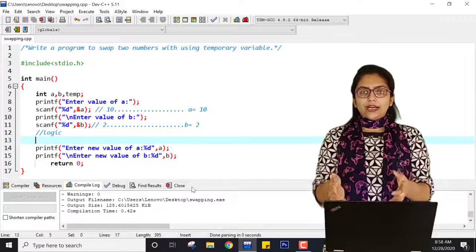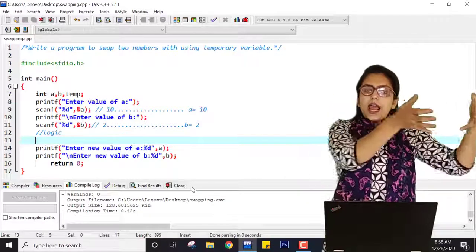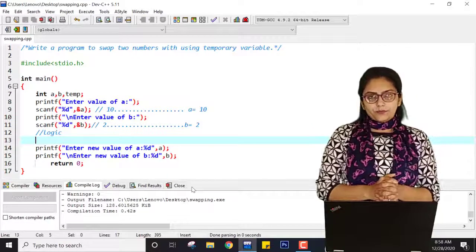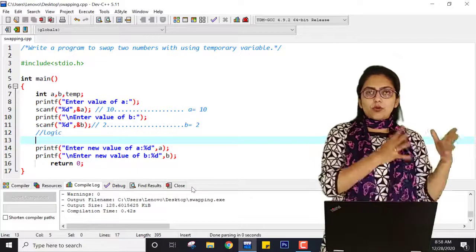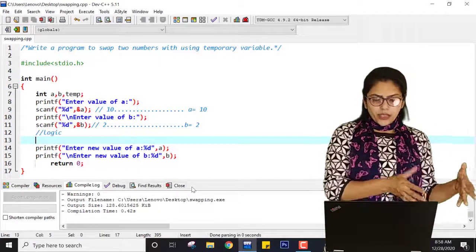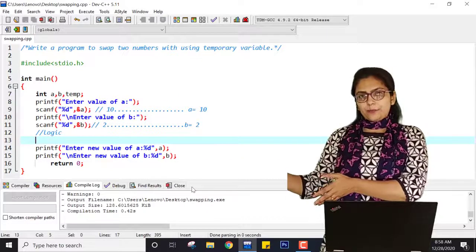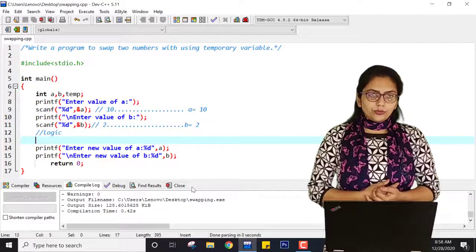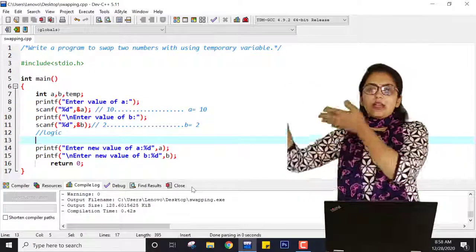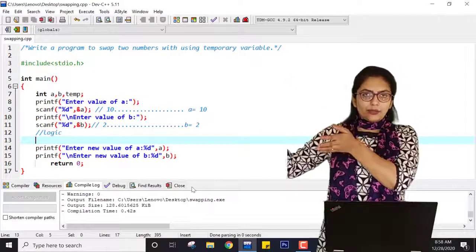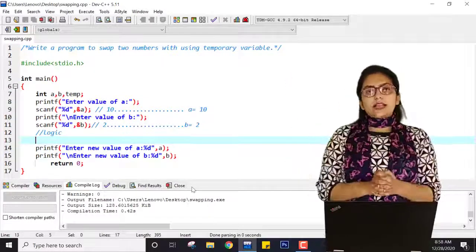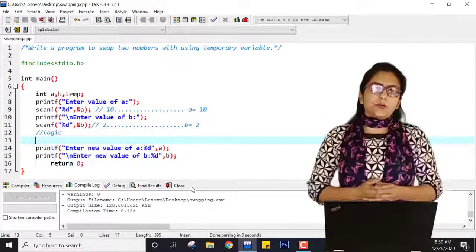I am going to take 2 from the second bowl and put it inside the first bowl. Now what is the scenario? The first bowl is filled with 2, the second bowl is empty and the third bowl is having 10. Then what I am going to do? I am going to put that value from the temp bowl, that is the value 10, inside the second bowl. You can just imagine this inside your mind.